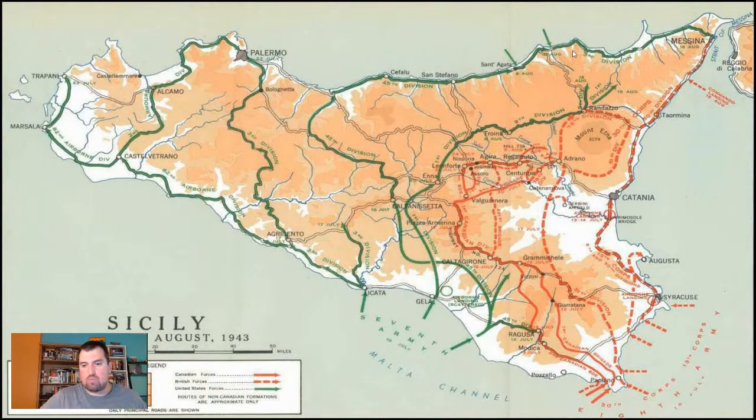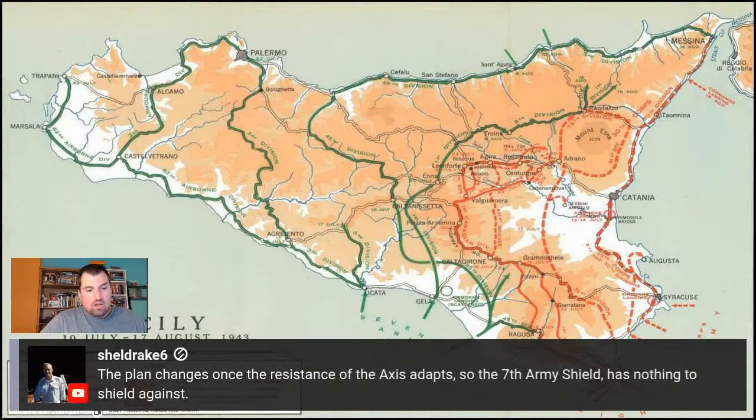And yeah, just going back, Dave, again, puts it really, really well. The plan changes once the resistance of the Axis adapts. So the shield is not necessary, right? You can't shield against nothing. So it's move and go and come around, which is what ends up happening, right?